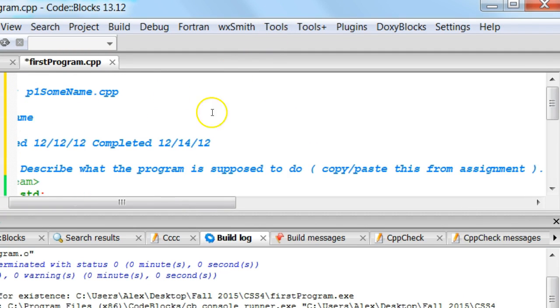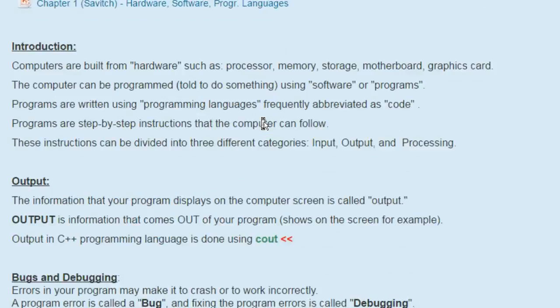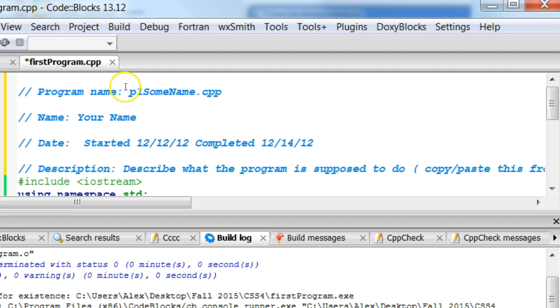Okay, and what they're going to do is you're going to tell me what's the program name. Usually every program in the class that you will see will have some kind of a number, right? So this is the P1, P2, okay? So let's say this is P1. I'm going to call it P1. That's the program name, your name, whatever your name is. And then when you started this and when you finished it, okay?